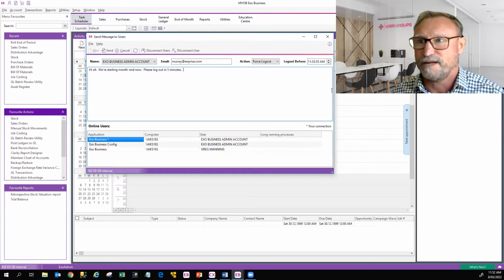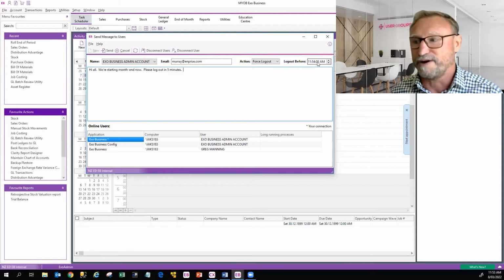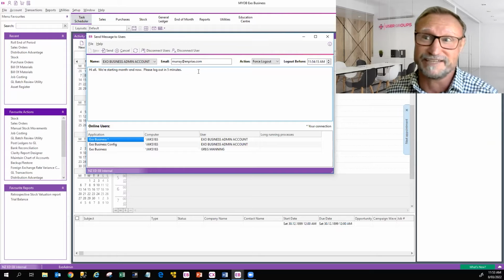Now, see this log out before, this disconnect, this is the time that we can set to disconnect everyone's sessions. By default, it automatically gives them a minute. Our 5 minutes for the purposes of this demo are going to be reduced down a bit because no one wants to sit around for 5 minutes waiting for that to happen.